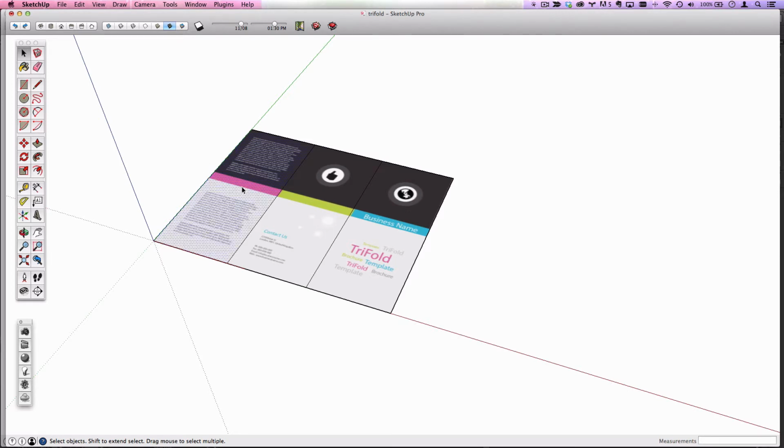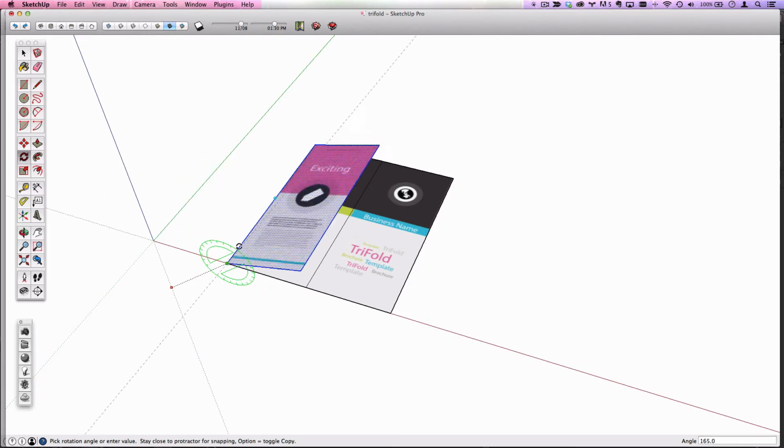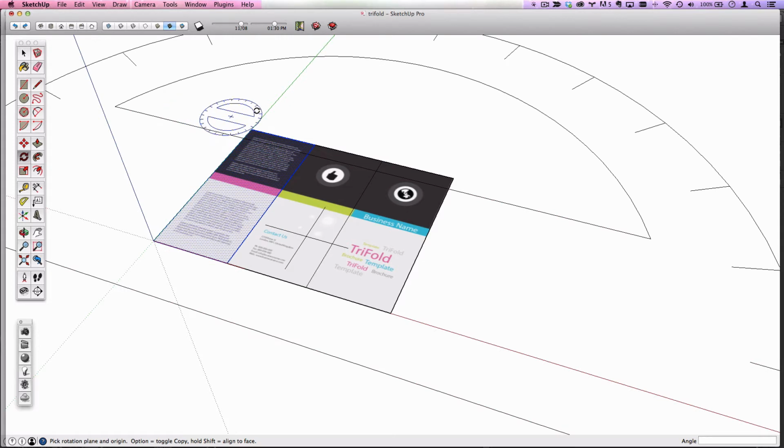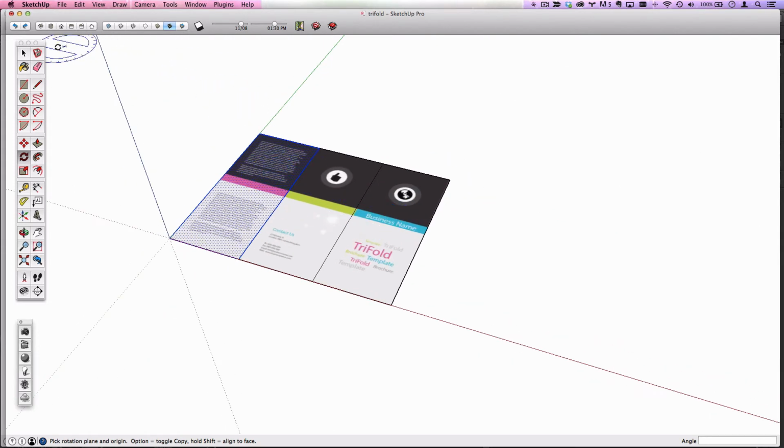Okay, at this point I could start folding these with the rotate tool, start getting an idea of what it looks like, but that would be jumping ahead. So let me undo that. And, oh, that's interesting. All right.